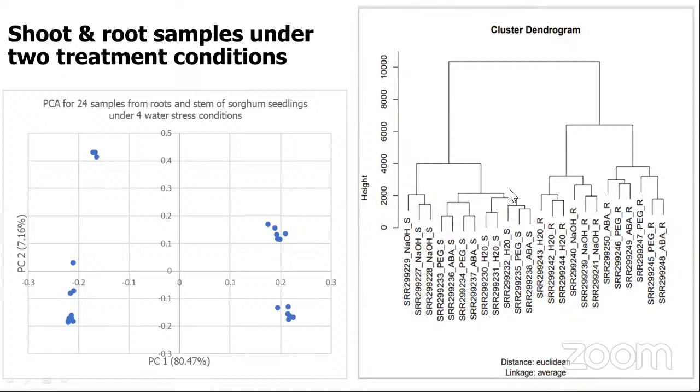So I'm hoping that with this data, I can get very interesting genes that are related to cell wall, plant cell wall.